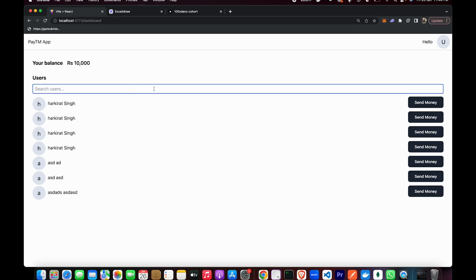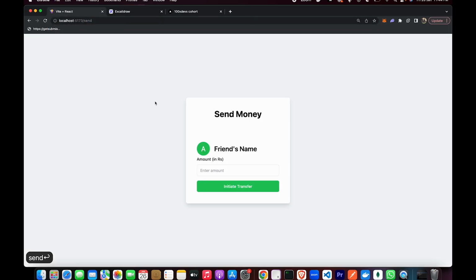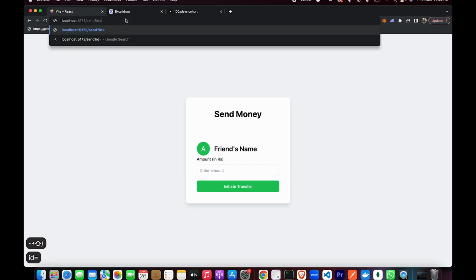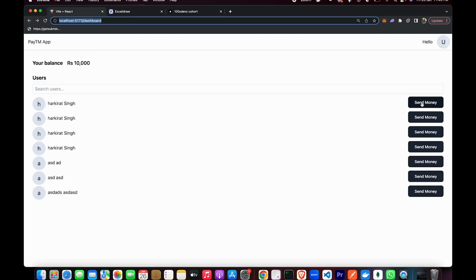Alrighty, what's up next? When the person clicks on send money, they should go to the send page with the right inputs. For example, send?id equal to the other person's ID and name equal to Harkirat, whatever is the name of the user. So you can see the name here. And when you click on initiate transfer, this ID gets picked up from here and the backend request goes out. So I need to make sure this send money button takes me to a different page. How can I do that?